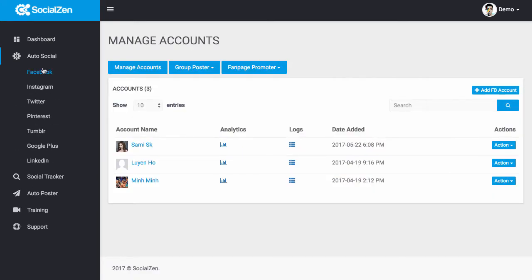So here we are on the Facebook dashboard. Now from here you can add in your Facebook account and start executing actions with it. But today I'm just going to show you the sorts of things you can do within Social Zen. So obviously here is where we manage our accounts. We can add accounts, delete accounts. But the interesting thing is we can do group posting or fan page posting.